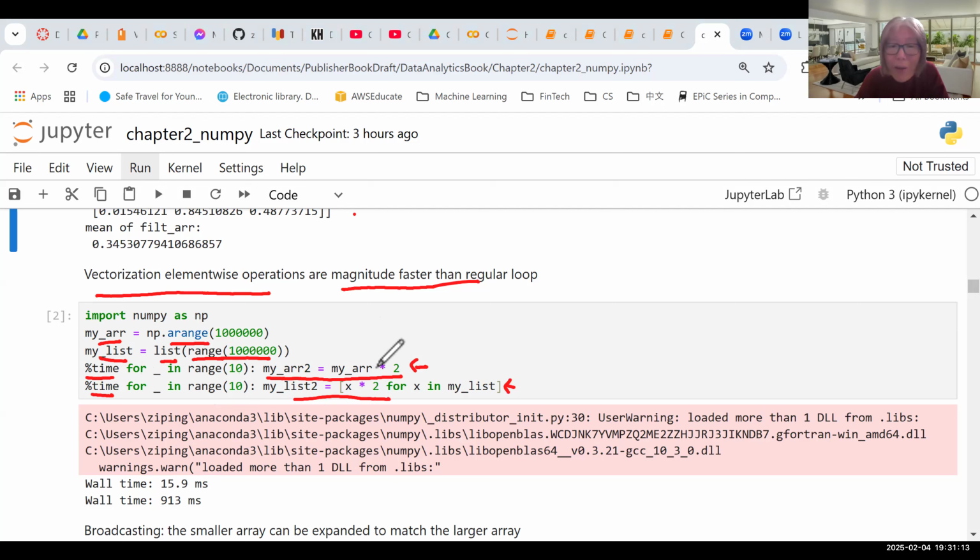So for the first one, this is NumPy's multiplication operation. This is element-wise, so this is vectorization. And you collect the time. Here is the time on my machine. On your machine, the time can be different because it's based on the physical hardware, like CPU and memory.